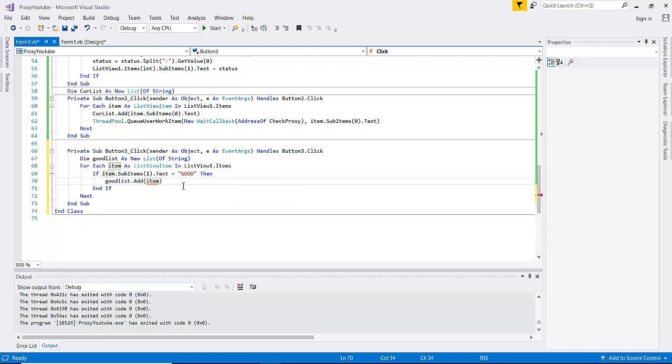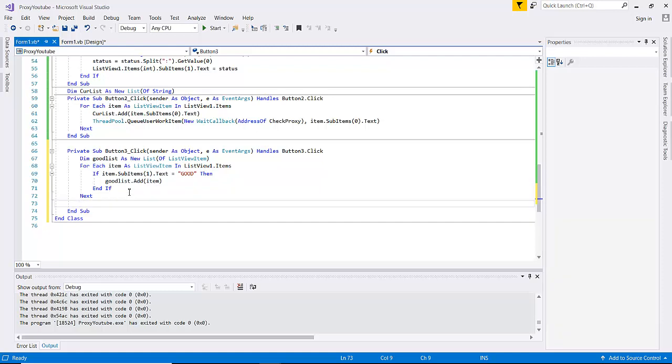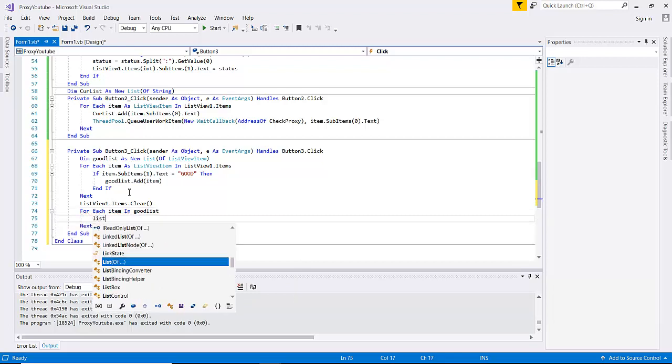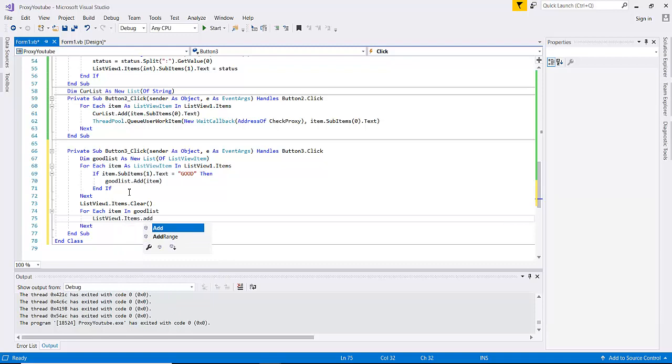Let's make this a list of ListViewItem for simplicity's sake. There we go. Since there's no real reason for it to be a string, we can just keep everything in the list view item format. And then we can go down by one and do ListView1.Items.Clear. And for each item in good list, we will do ListView1.Items.Add item.